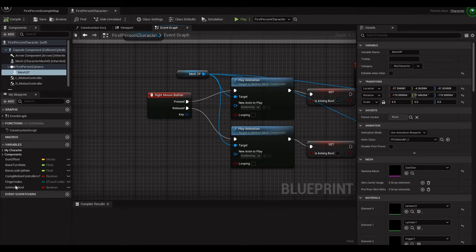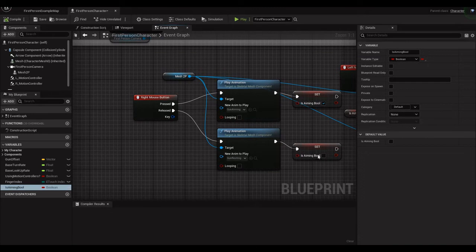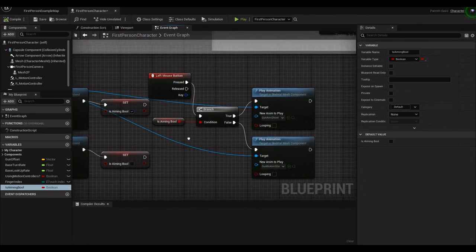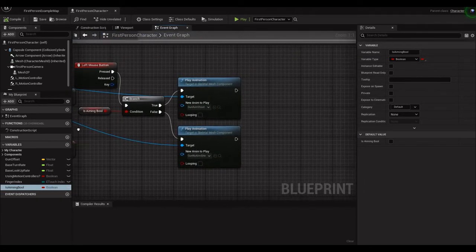This uses an aiming bool, so you can create one here. A bool is a yes or no situation. If it's aiming, then this is ticked. If it's not aiming, then this is unticked. Then we move here. This is the right mouse, and this is the aiming.